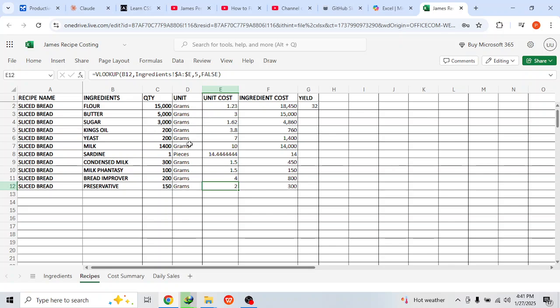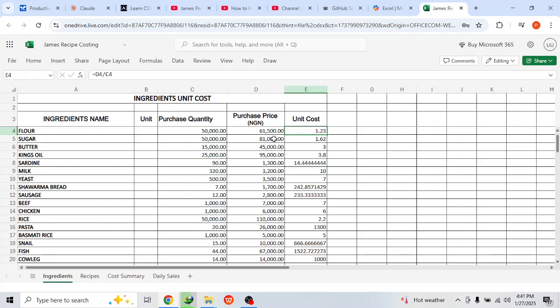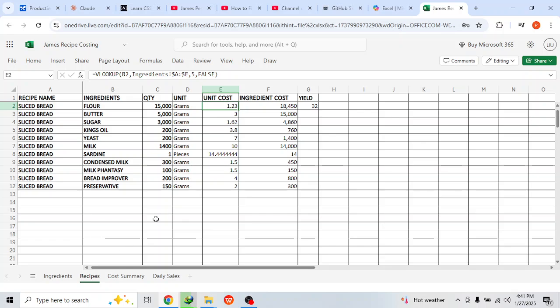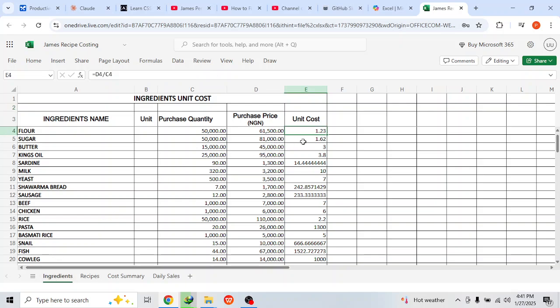Then the units, which are the grams. In the case of sardine, we are counting pieces. Then this is our unit cost. I use this formula to derive it from the first sheet. So if you look at it there, flour is 1.23 naira per gram. Then if you come here, it's the same 1.23 naira per gram because this one is derived from that ingredients sheet, the unit cost from here.